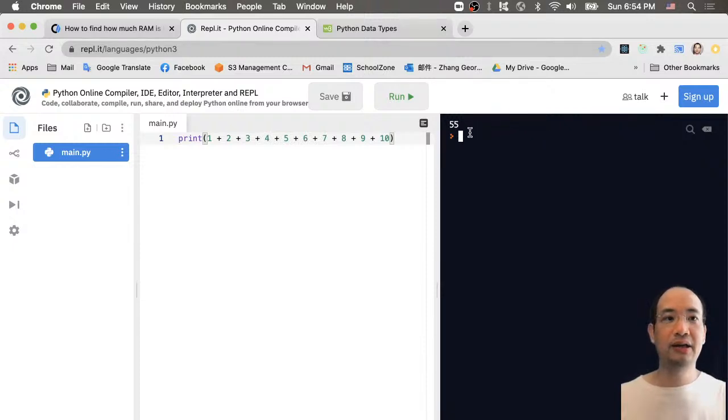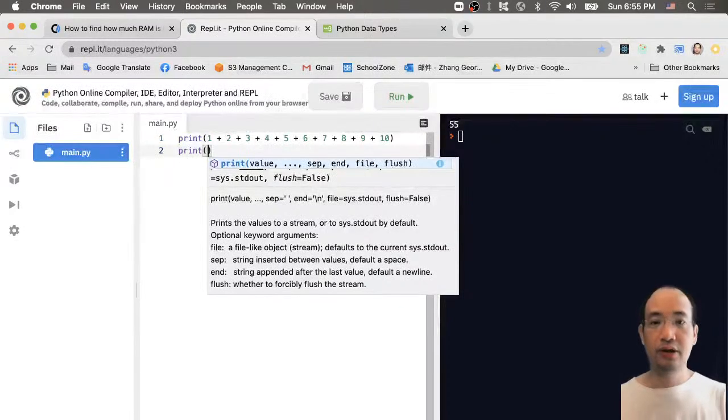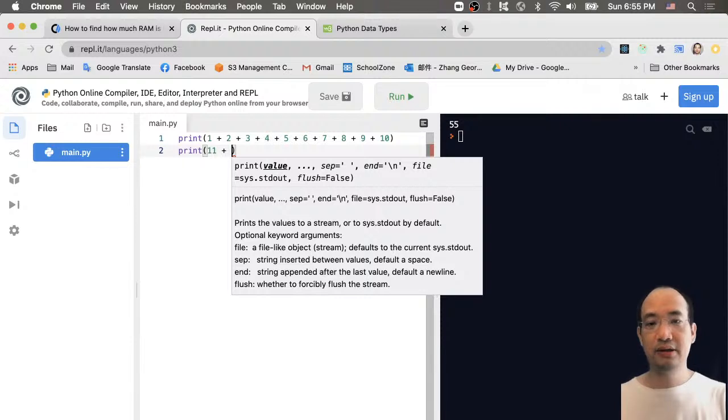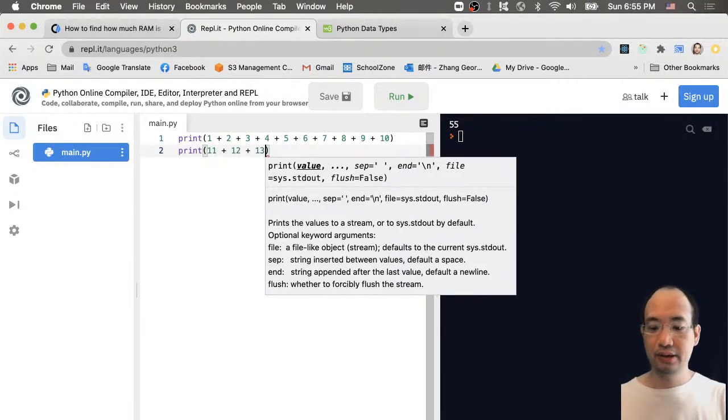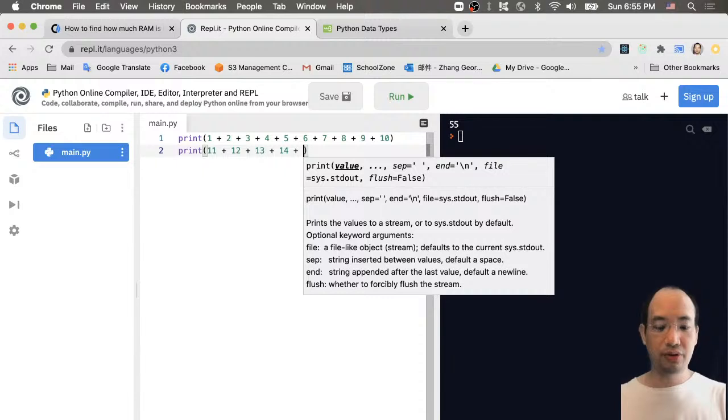Okay, again, what I want you to do is, you're not going to use 1 to 10, right? What I want you to do is from 11 plus 12 plus 13 all the way to 20. And now if someone knows the answer, please put it into the chat box, because I'm going to see what's the answer of the 11 plus all the way to 20. What's the answer of that?